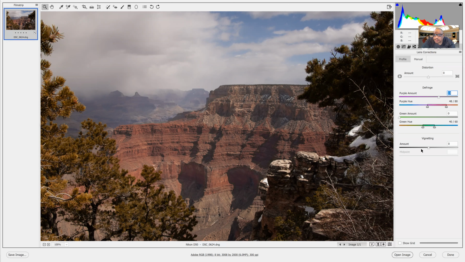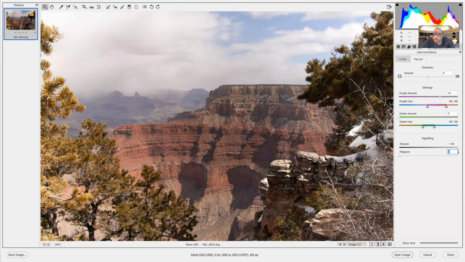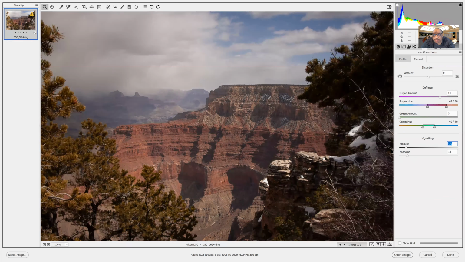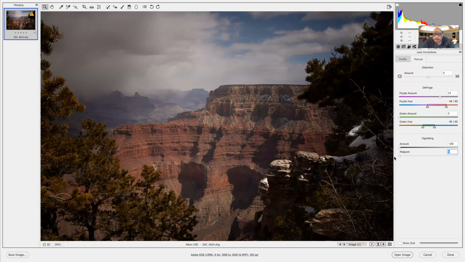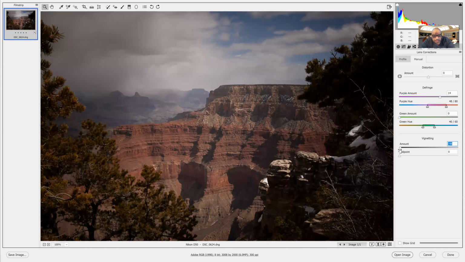Now I also have the ability to do a vignette. Let's look at a vignette. If I grab this and drag it all the way over and grab that midpoint, you'll see that I can make the edges of the image brighter, or if I grab it and drag it the other way, I can make the edges of the image darker, and I can create a vignetting of the image, and that vignette can be either brighter or darker. And that's coming along the edge inwards for my image.